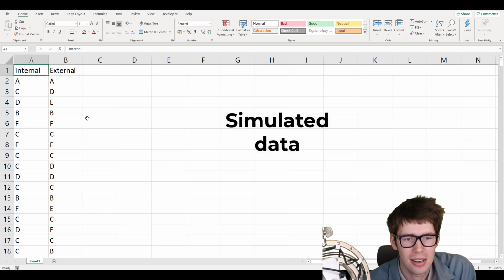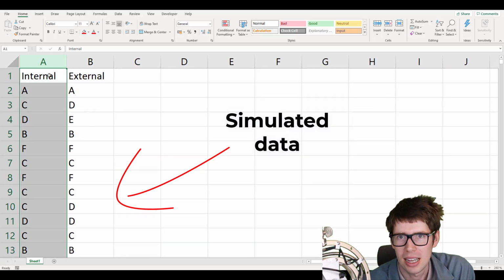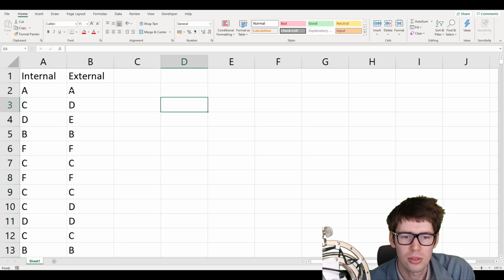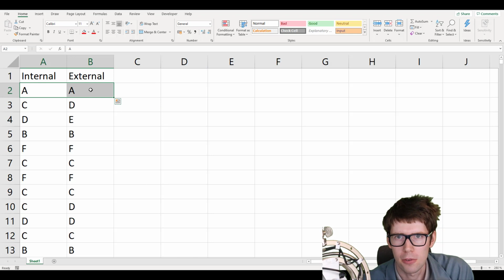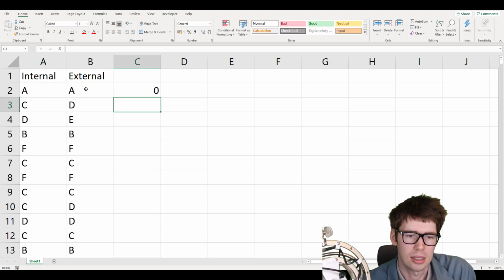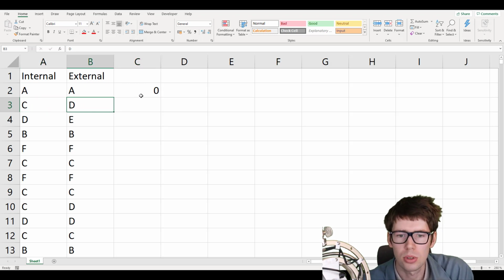So what I have here is data on what the internal grader is giving each candidate and what the external grader is giving in grade to the candidate. And I want to figure out basically how big of a difference there is between each grade. So for the first candidate here, yes, A and A on both internal and external, so there is no difference, so the difference would be 0 here. In this case, internal gives C and external gives D, so that's one grade difference.